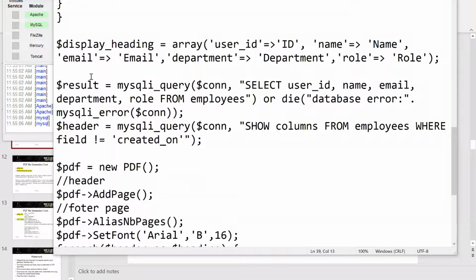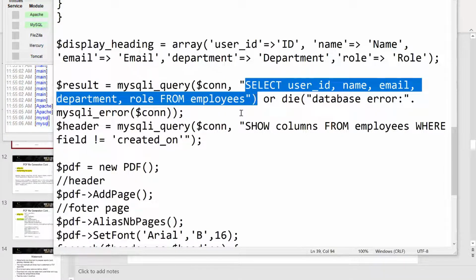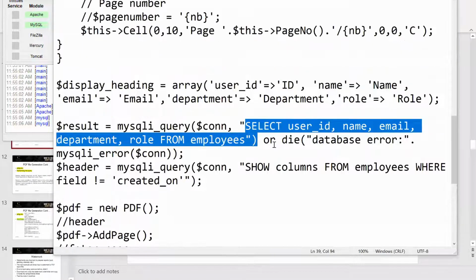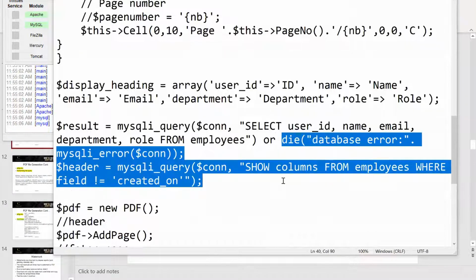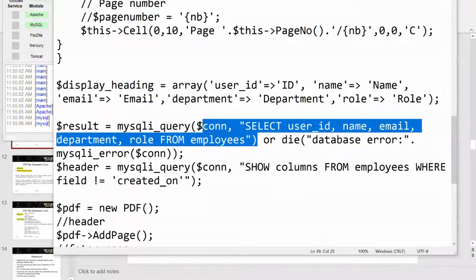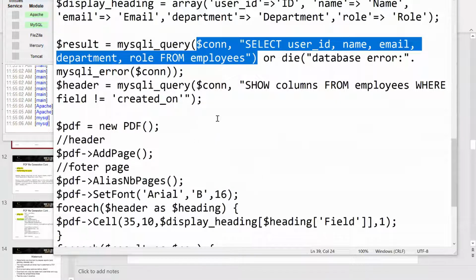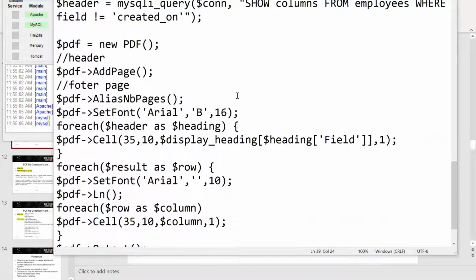Then in the result object, we are running this MySQL query function, and we are connecting. Then we are writing our actual SQL code, and in the header it will show the columns from where those are. If it works, then this part is calling this table to put in this PDF.